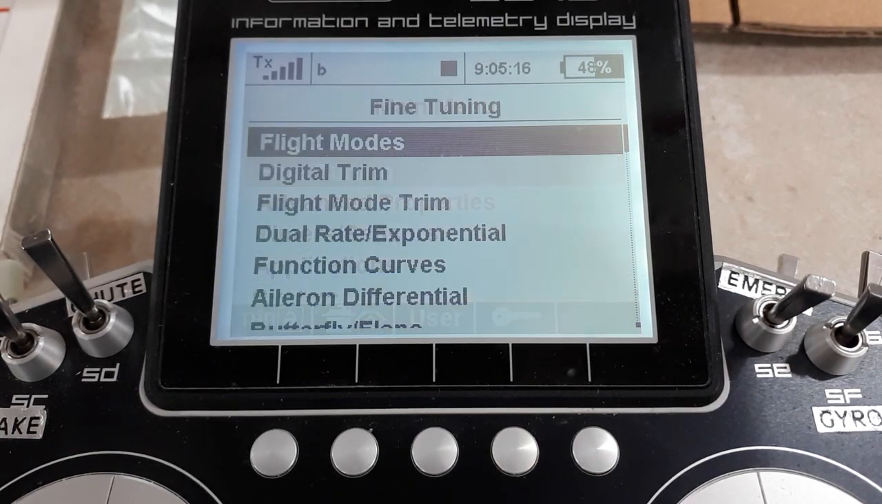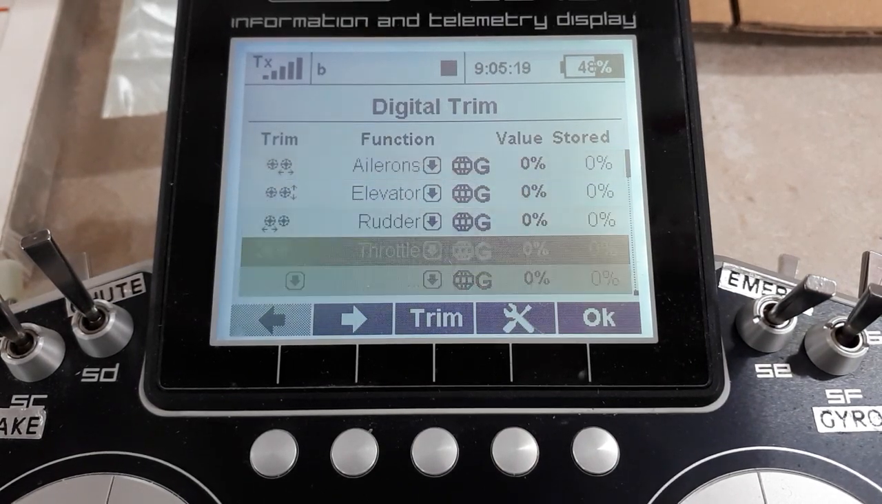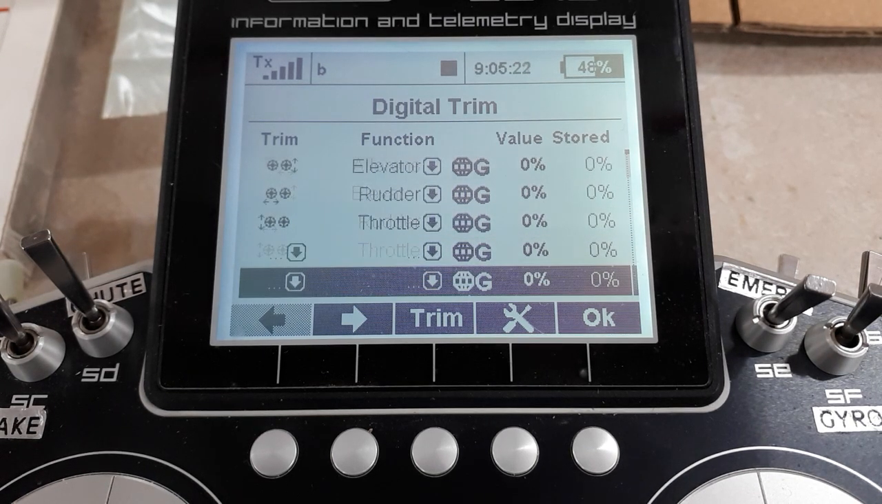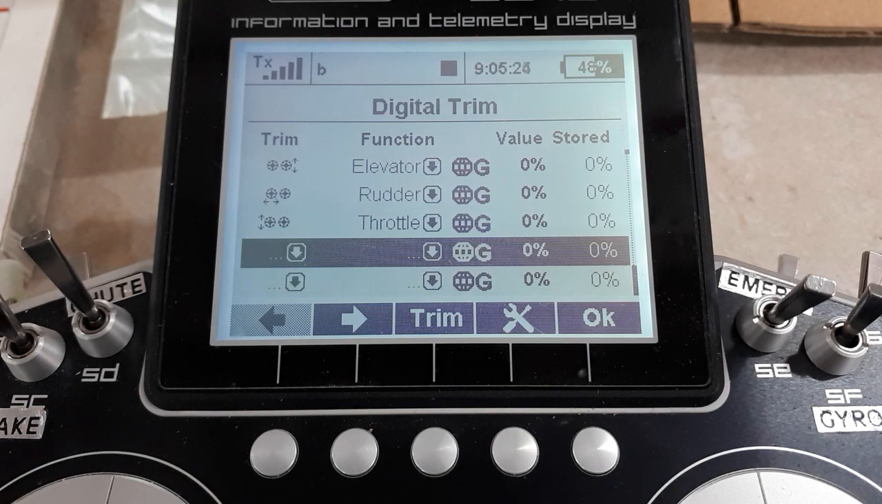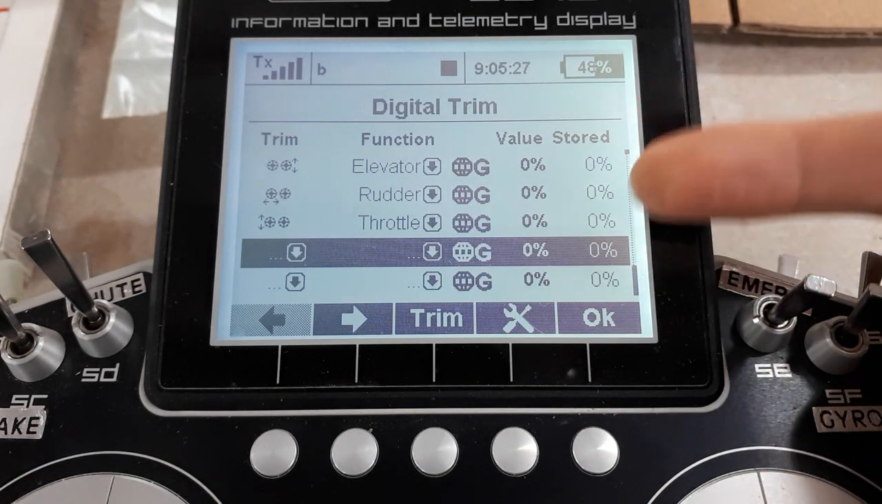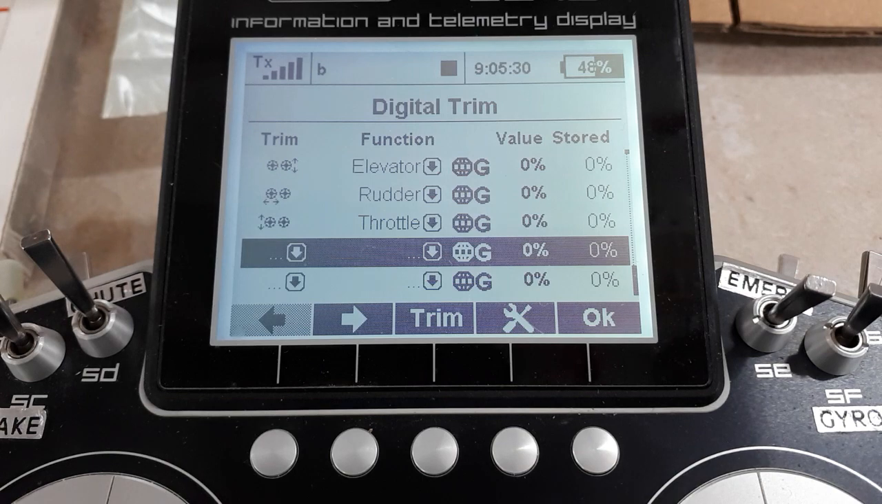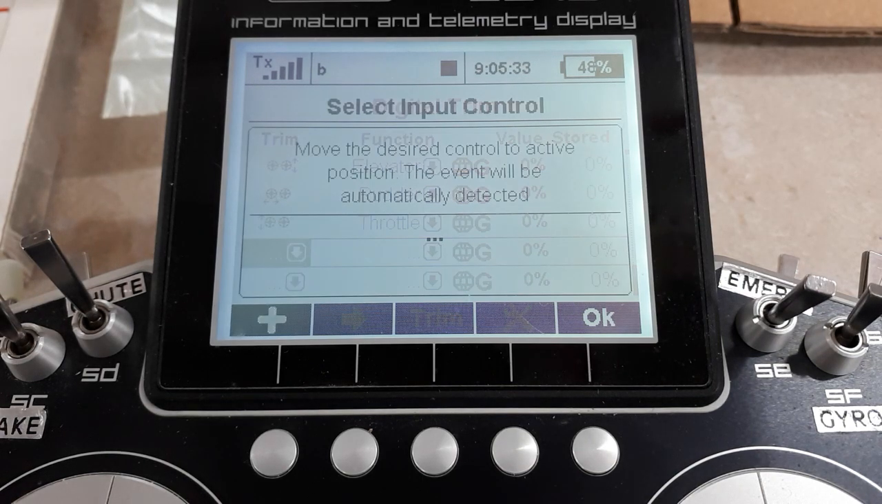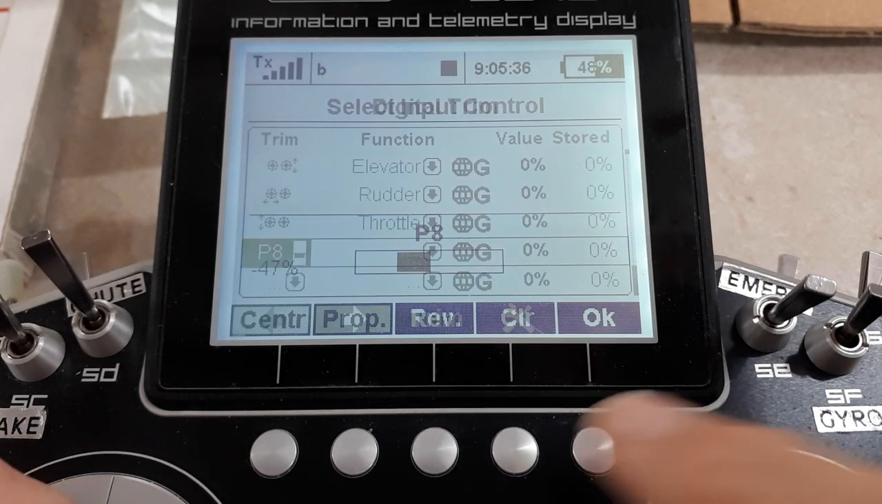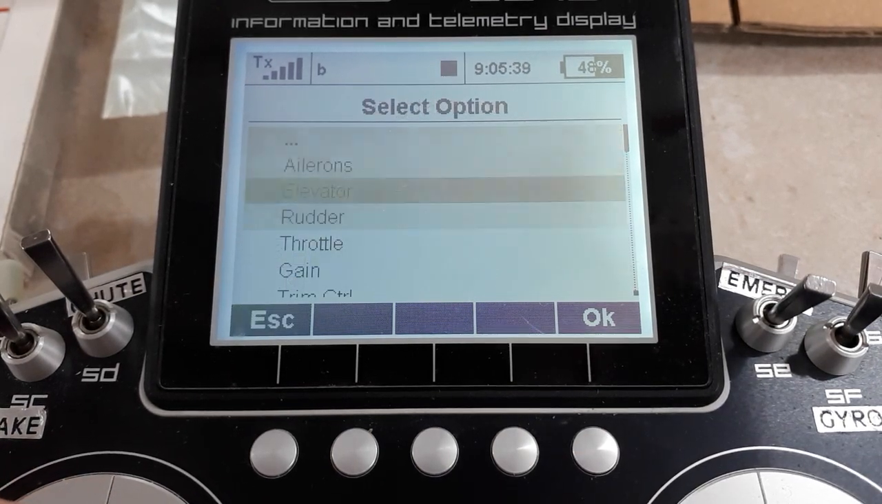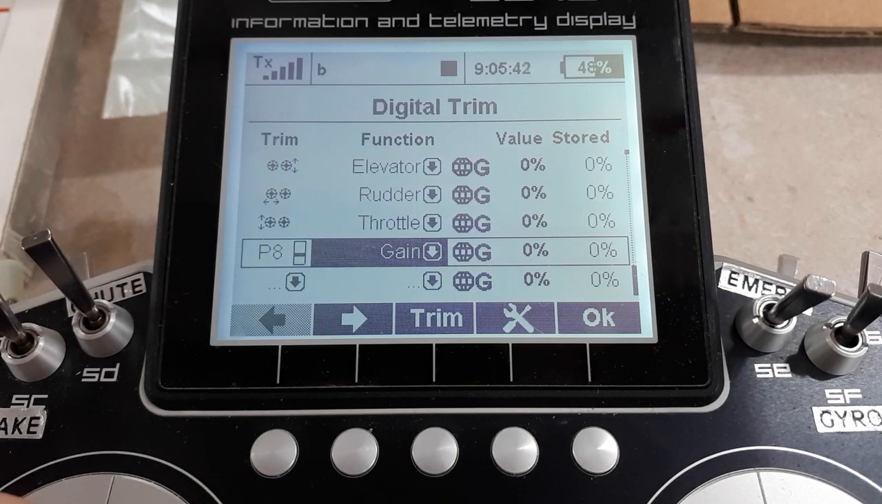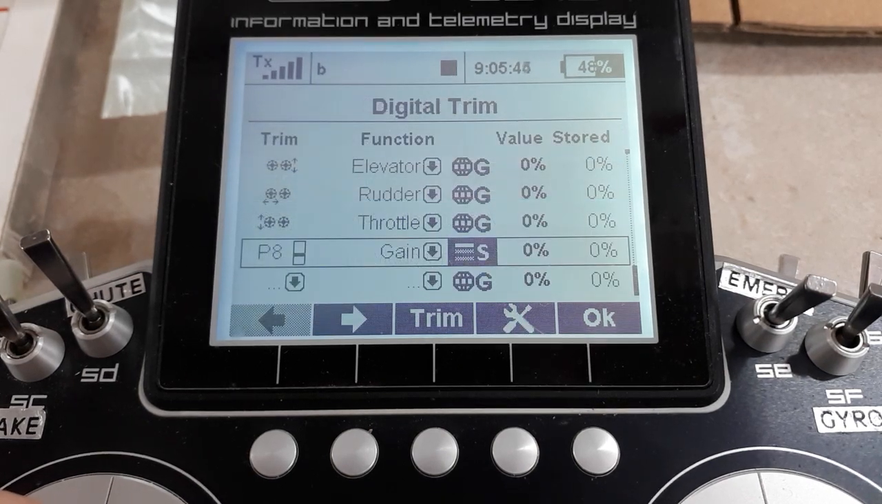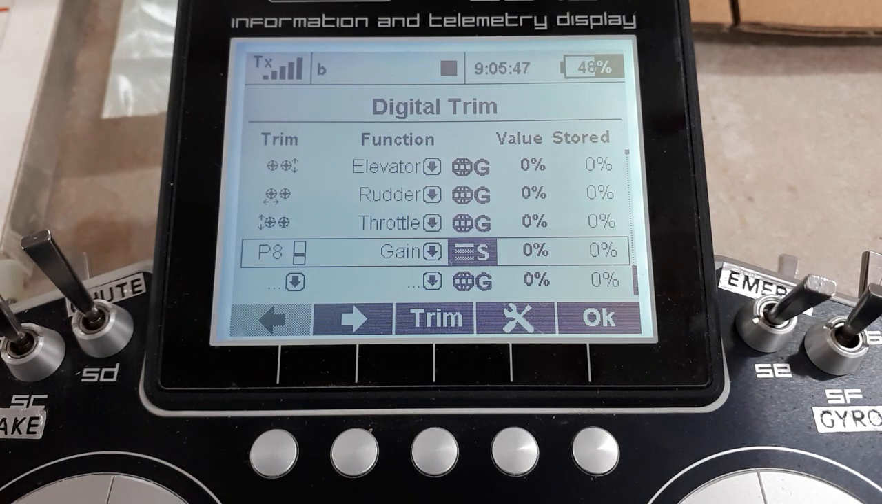OK, going to fine tuning, digital trim, and this is where we create it. So here's the first of our two freely assignable digital trims. This was the trim 1, 2, 3, 4, trim 5 that we've just assigned the function to. So we go in there and rotate the knob P8. We're going to assign it to gain, and just to make it interesting we'll say it's separate per flight mode, because this is where it gets really useful. Half the point of using digital trims is that you can have separate values in the separate flight modes.